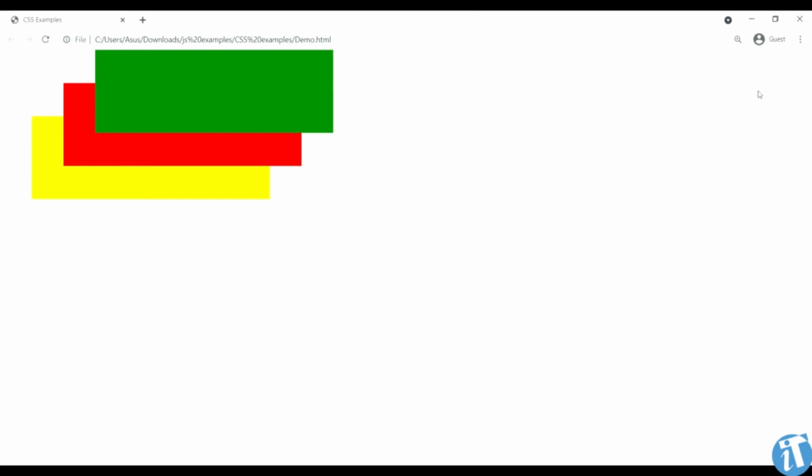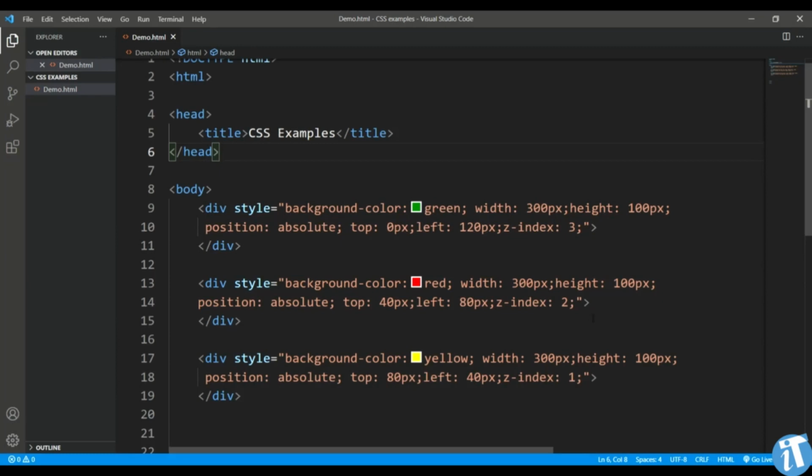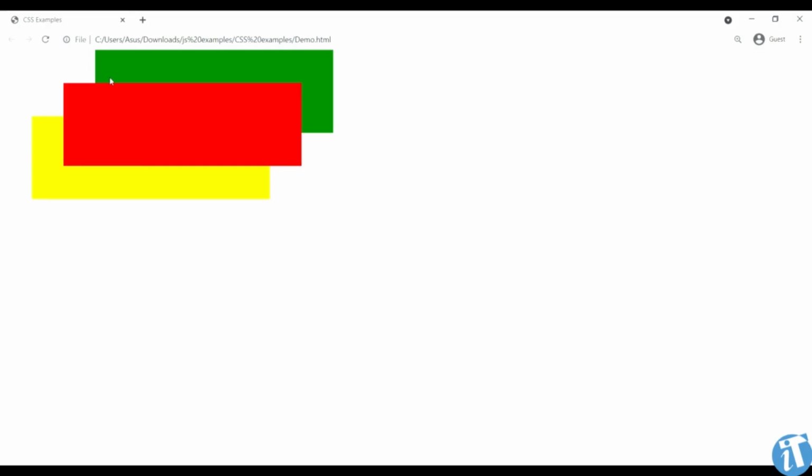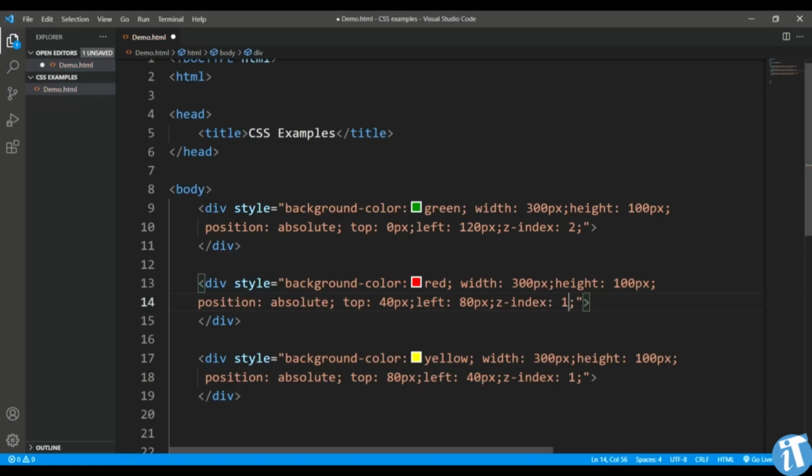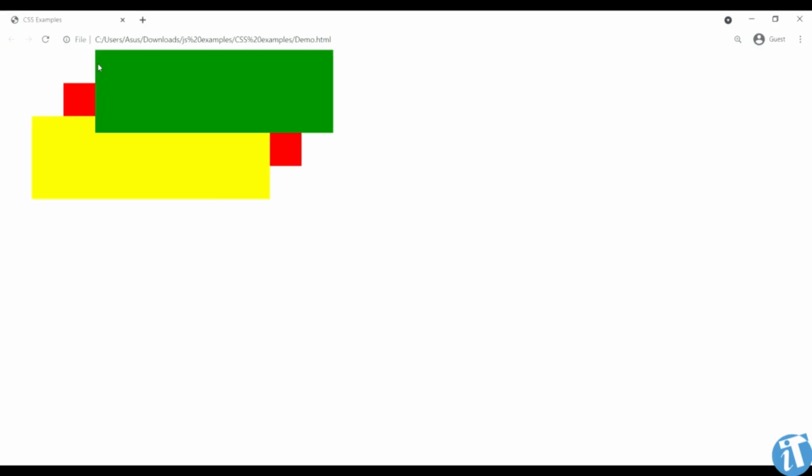If you make some changes in the sequence, let's say I want to put red at the top, I will make it 3 and I will make green 2. So when I save, you will see that red is at the topmost position. Alright, so these are the things which you can do while working with the third axis, that is the z-axis, while working with layers in CSS.